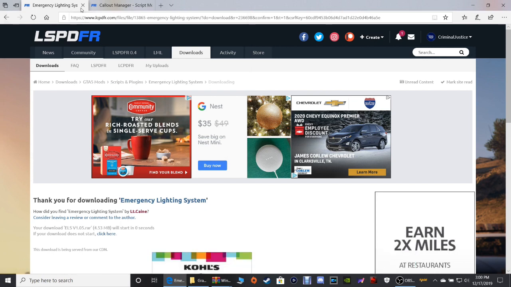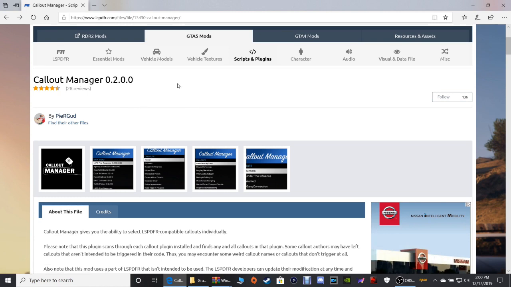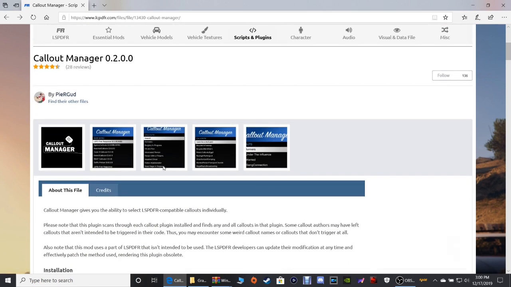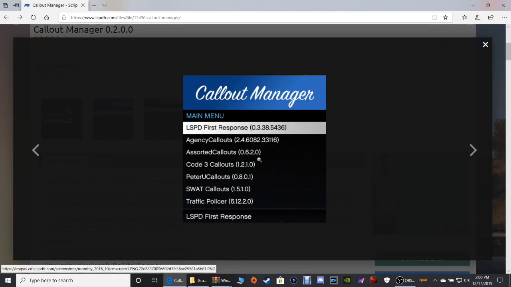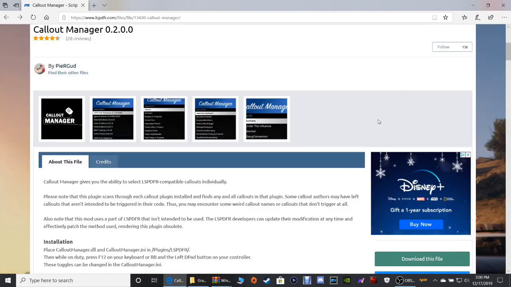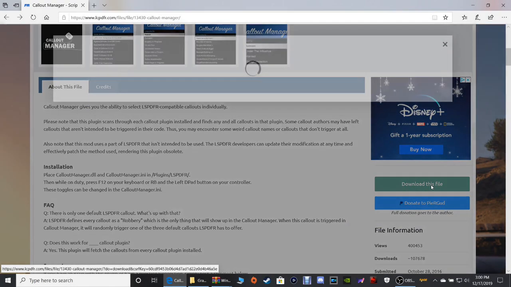So moving on to the next one, go ahead and click that next link that says Callout Manager. It's going to bring you to this page right here. Now, I'm pretty sure most of you know what this is. If you don't, any callouts that you have, you can pull up in your game. F12 is the default key, but we're going to change that because F12 also takes screenshots for Steam. You don't want those two keys clashing with one another. So you just hit that key and it pulls up your Callout Manager. You can pick any callout in your callout list, select it and go to it. That's pretty much what it is, guys. So scroll on down and click download this file right here.